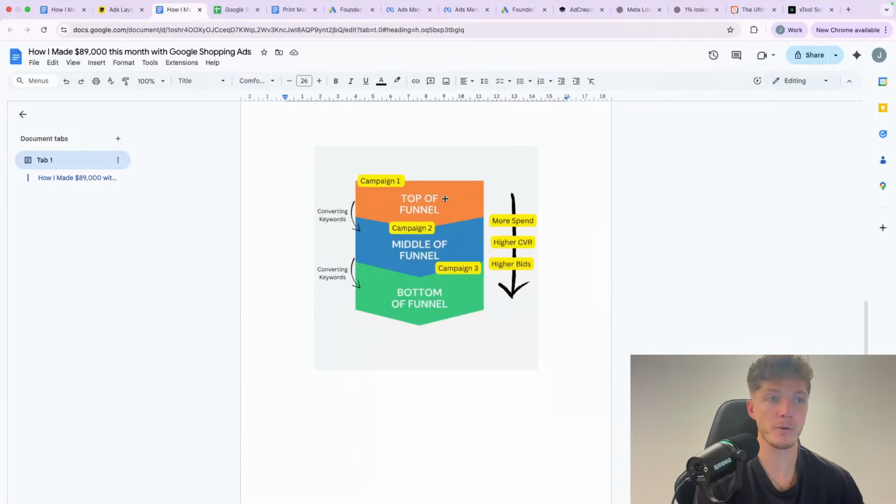So we've got top of funnel keywords. There are generic ones that go into one campaign. Middle of the funnel, that's more specific, but not super long tail. They go into our middle campaign. And then bottom of the funnel, this is our really high propensity to convert keywords.